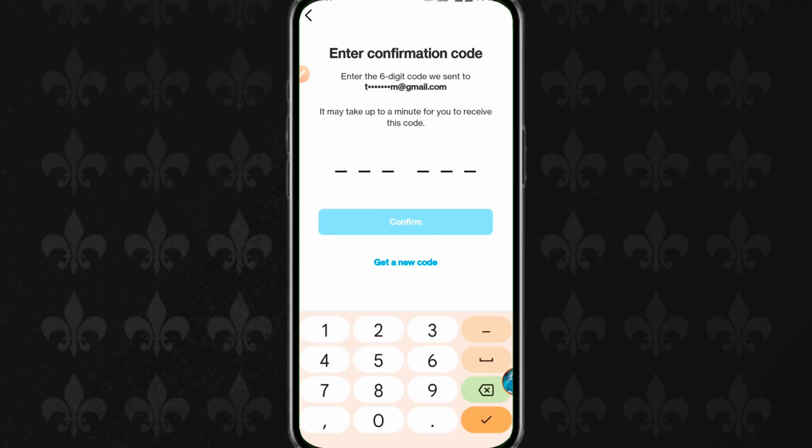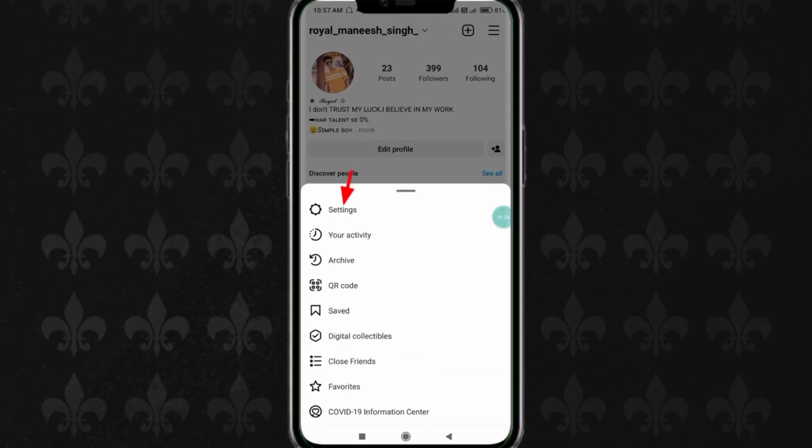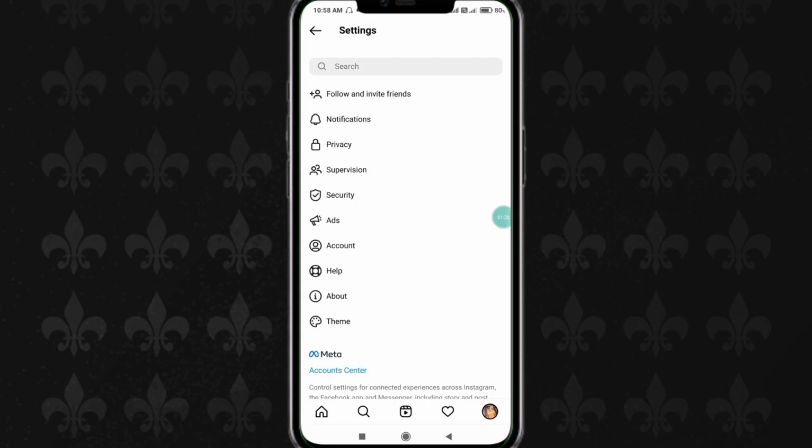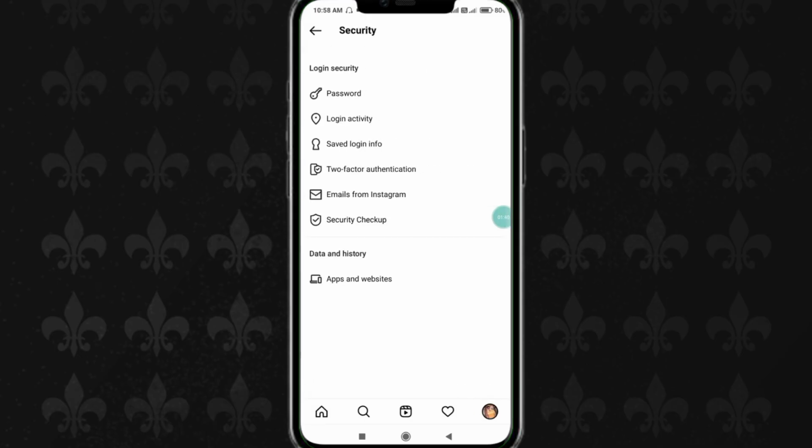You're back in. To stay safe, go to Settings then Security and check your login activities to make sure no other devices are using your account.